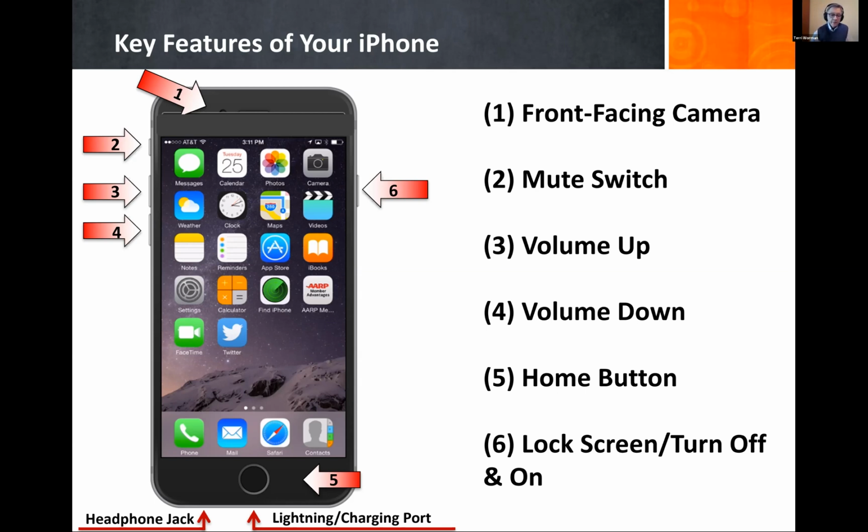And then that lightning charging port down there, it's at the edge of your phone. That's where we're going to charge up our phones. All of our phones come with the adapter, that USB cable that comes with our phone. You plug it in there, and then you can either plug it into your computer or into the electrical wall outlet and be able to charge your phone.